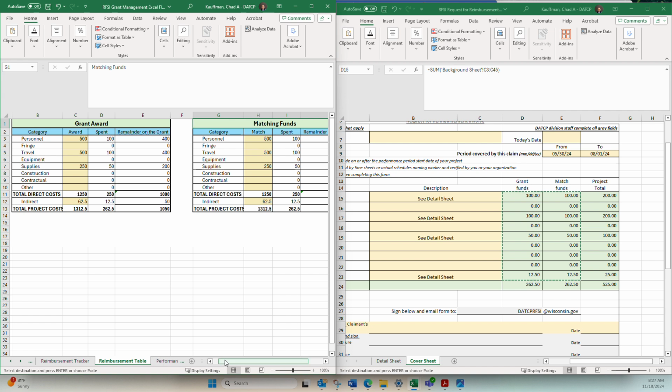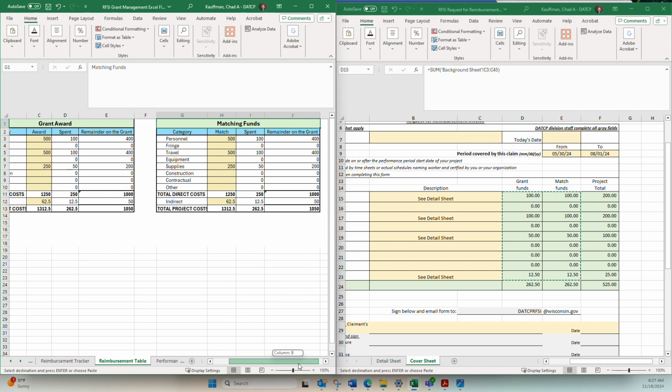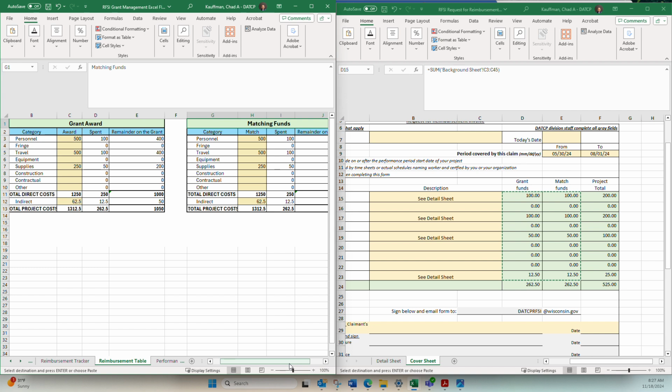So as you can see, it'll let you know how much is left on each category of the grant. And if you were to go over, it would tell you how much you are over for that specific category. So for example, if I change this from 500 to 50, it'll let you know that you went over that category, which is fine. Just something that we would like you to communicate to us if going over that specific expense category.